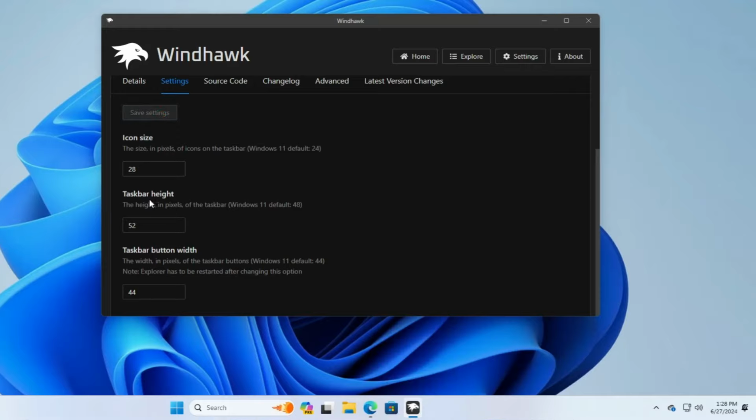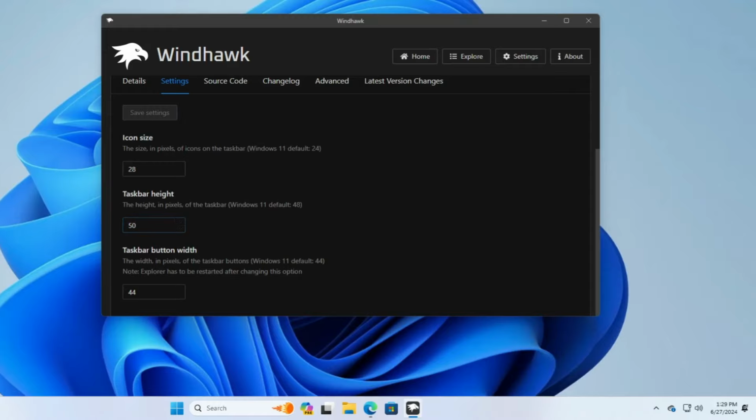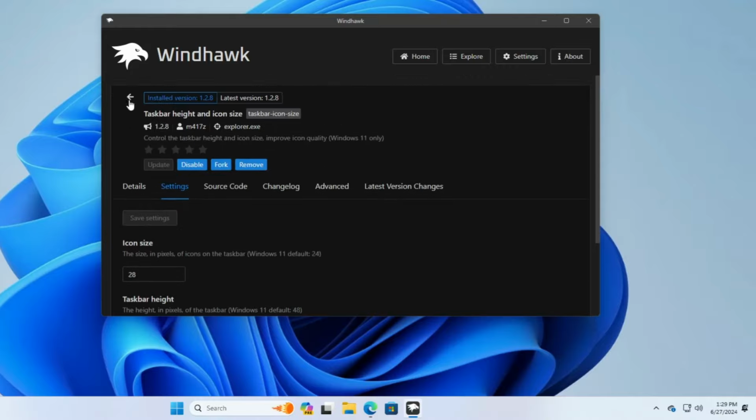Similarly, if you want to make changes to the taskbar height, instead of 52, if I make it around 62 and click on save settings, you can see the height has been increased. And if you want to reduce it, you can also reduce it. Then you have the taskbar button width, and if you want to increase or decrease it, you can do that. So this is the basic customization that you can do using this mod.